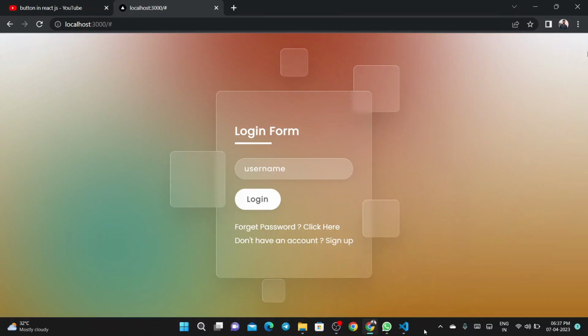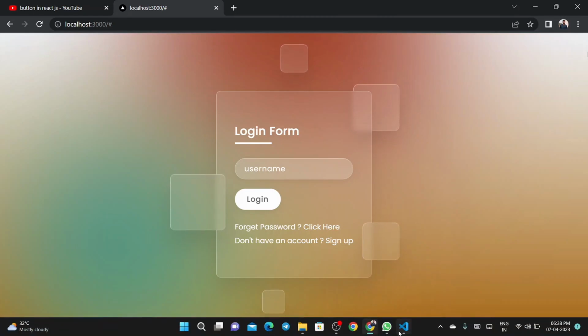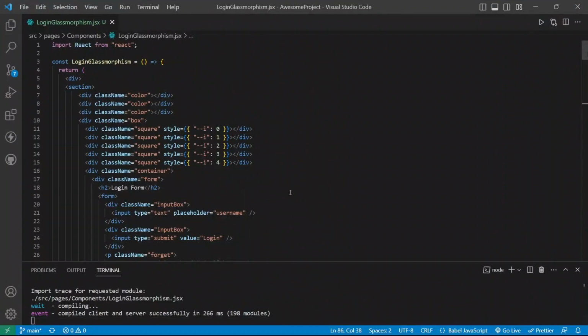So without any wastage of time, let's move to the code part. I will explain the code, and do not just blindly copy and paste it. I will tell you what to copy and where to paste it. Okay, I will move to the code.